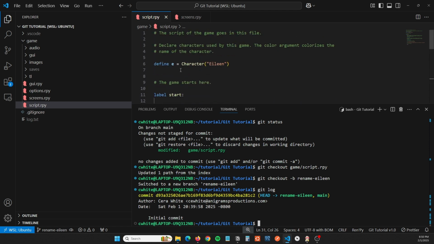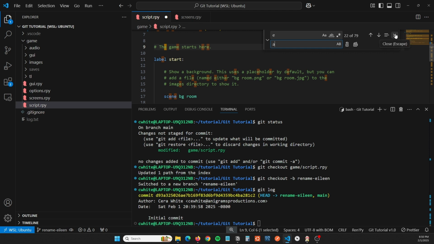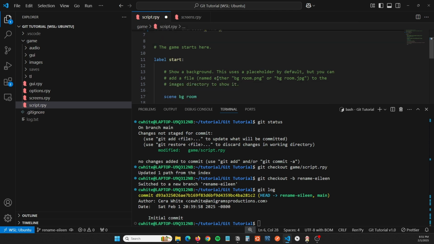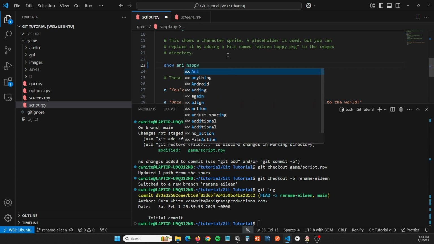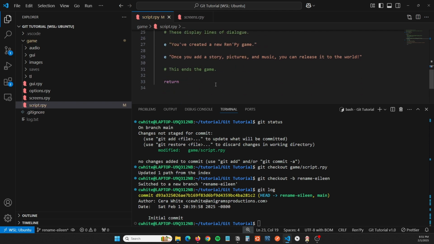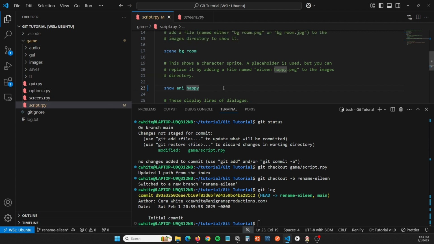But let's rename this character. We'll call her Annie, and we'll do a find and replace of, oh boy. That was a terrible idea. Well, the variable can stay the same, I guess. But we'll replace that one. Sure. Okay. So we made some changes. Once again, our changes are recognized over here.